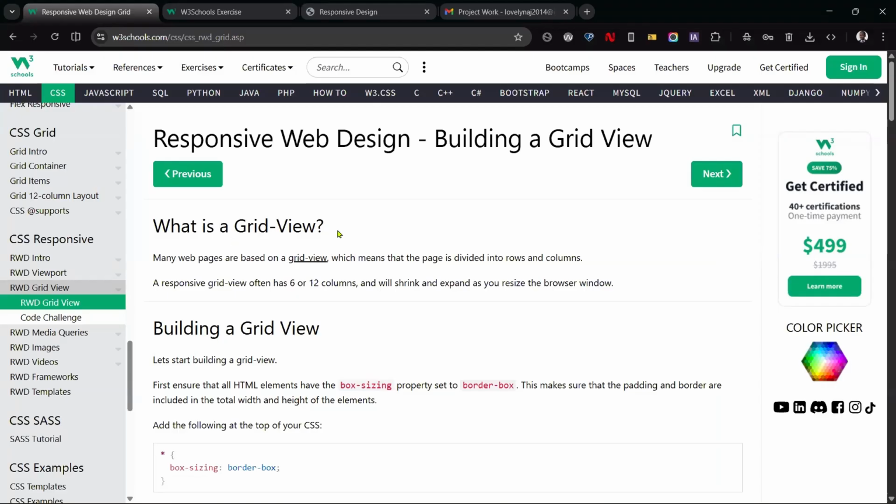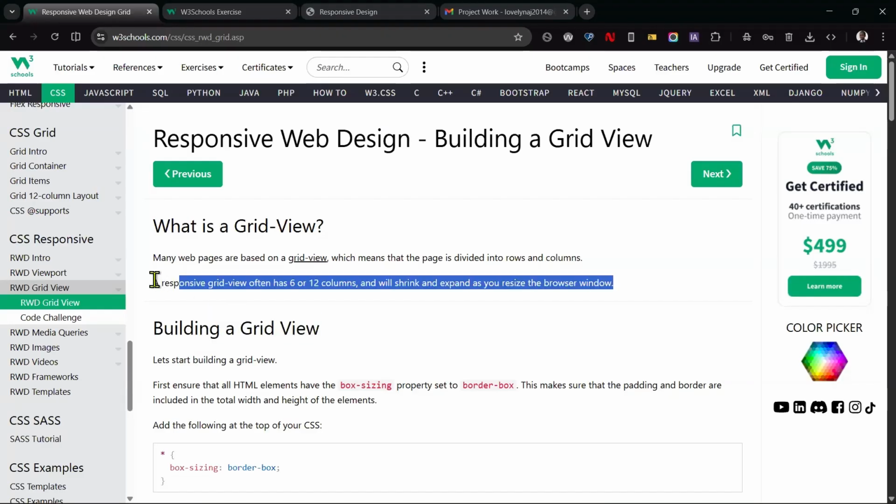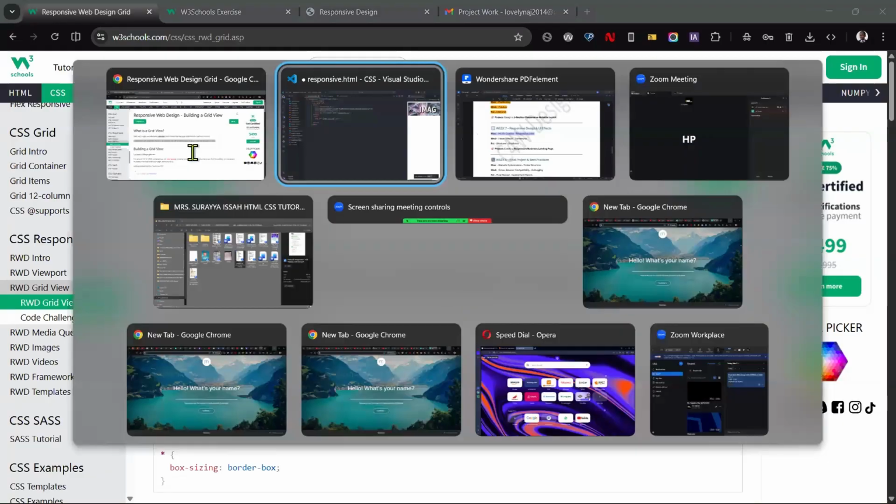So what is grid view? Many web pages are based on grid view, which means that the page is divided into rows and what? Columns, right? A responsive grid view often has 6 or 12 columns, and will shrink and expand as you resize the browser window. I already showed you this one, 6 or 12 columns for the grid view.